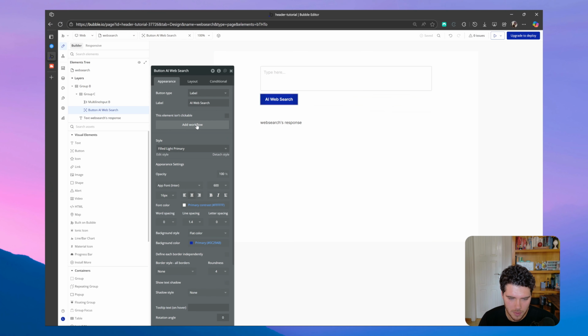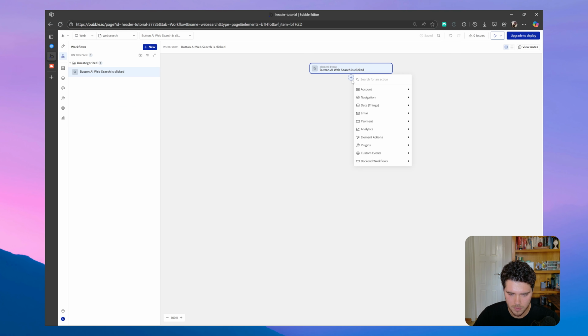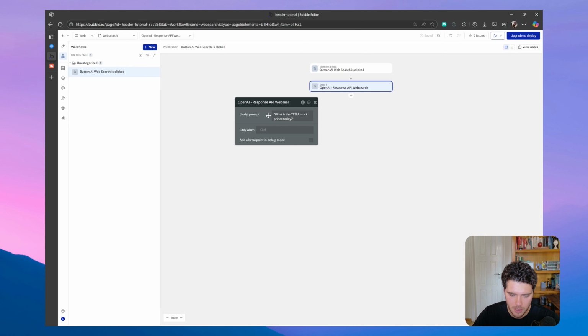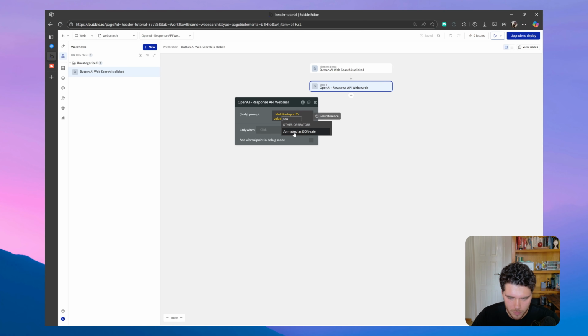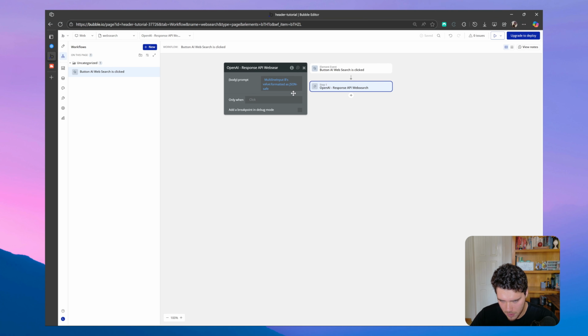Okay. And so now we have the multi-line input. And then if we click on this button, we can start a new workflow. So let's type OpenAI, and we can find here the response API web search. And now we need to configure the prompt, which will be whatever is written on the multi-line input. And we need to make sure that it's formatted as JSON safe. Okay. So this will essentially place the quotes around the prompt and make sure that it will format as a JSON safe text, no matter if the user has input some quotes as well in the prompt. And so this will make sure that it is correctly formatted for the API to ingest this prompt.